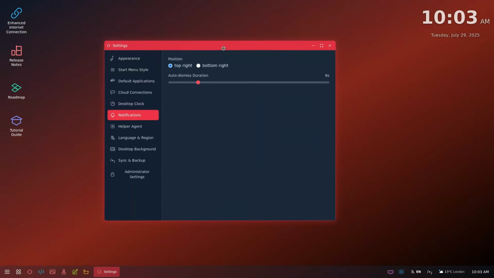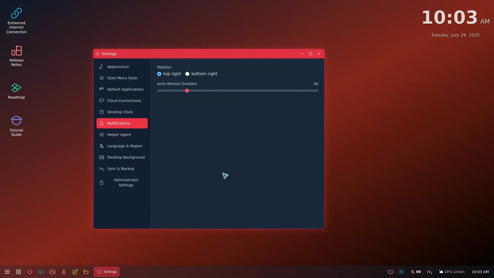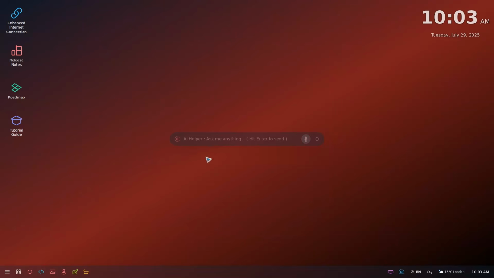Notifications. I did show this a little bit the other day, but we have a full dbus system working back end. The system actually has its own notification system, and that's the one that you saw a little pop-up. I made it top right. You can set the duration as well of the pop-up. And if you do something like backing up, it pops up there and it gives you a little notification.